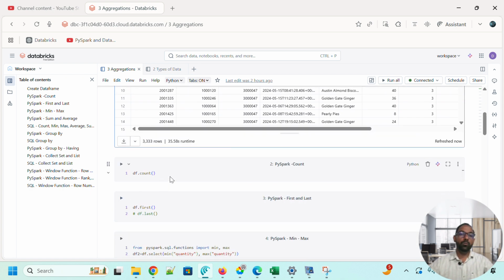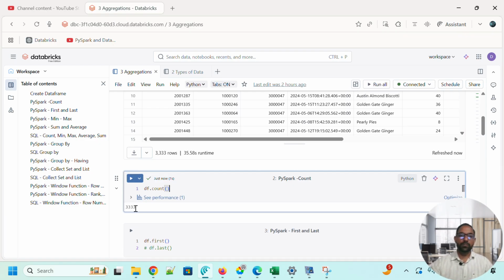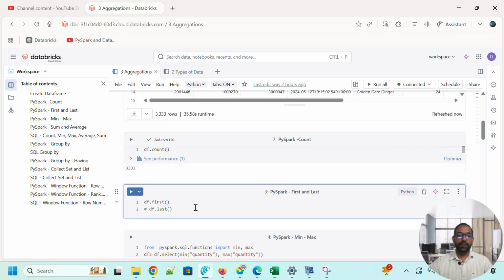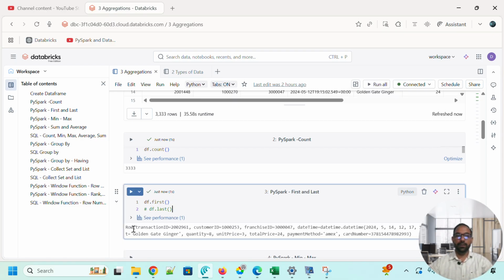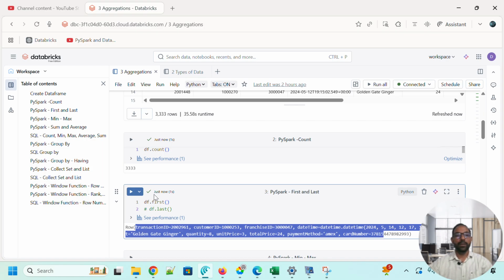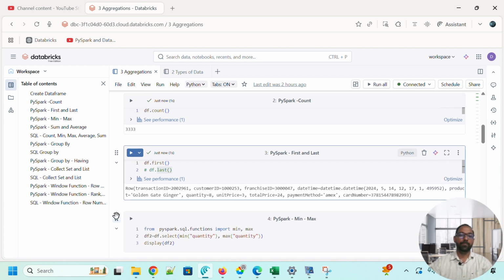So if we want to do aggregation, we will start with the very simple one, which is the count. If we do df.count, we will get the count of records, how many records are there in this data frame or in that table. So this is how the simple aggregation looks like. Similarly, there are other aggregations named first, which will return the first row from the data frame, and similarly we can get the last row from the data frame as well.